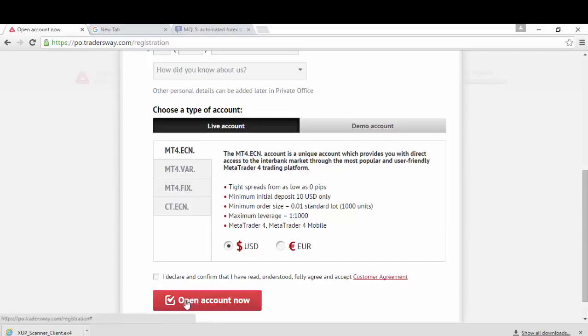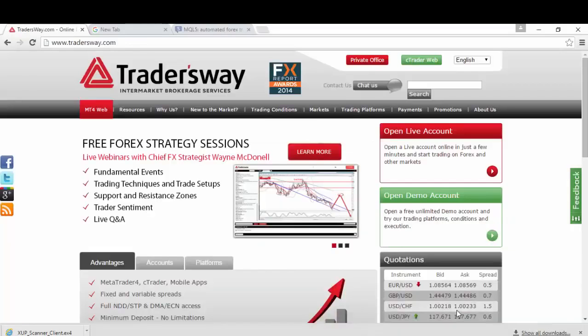As soon as you click on open an account now, another window will show up with your login details, and it will also send you an email about your login information, so it will serve as a copy of your details. So that's how you can open your live account.